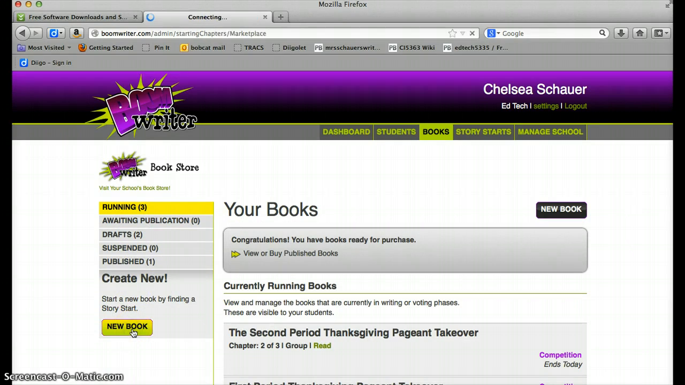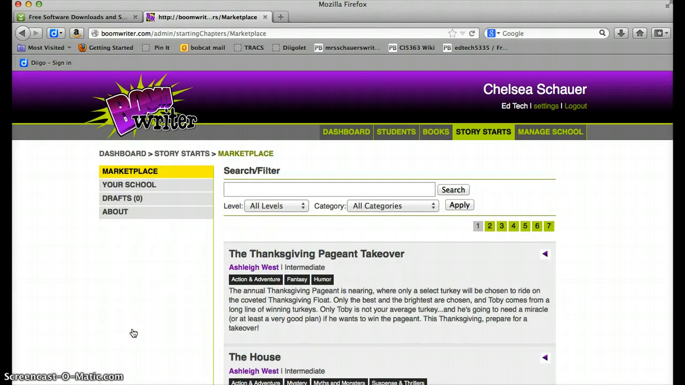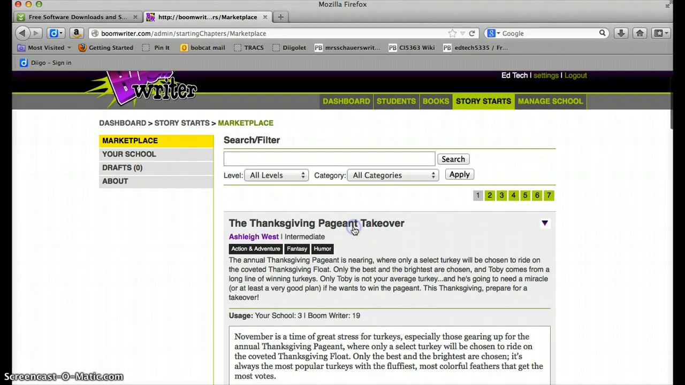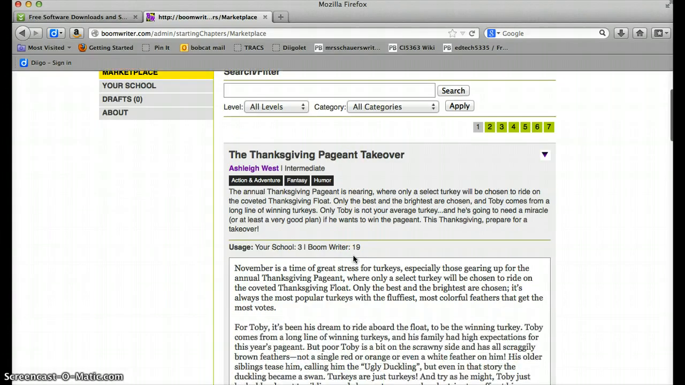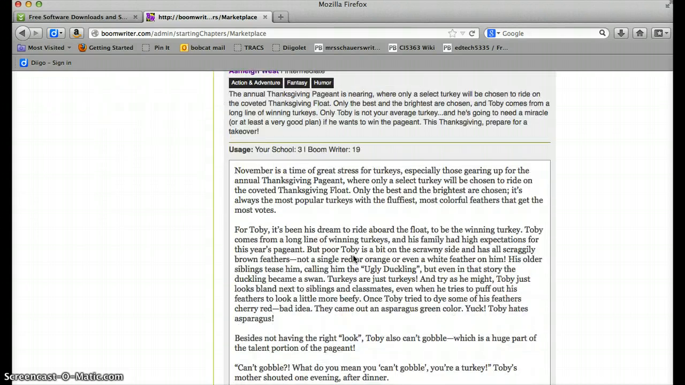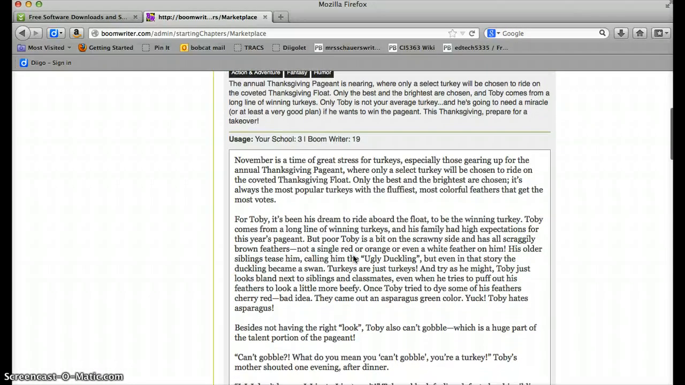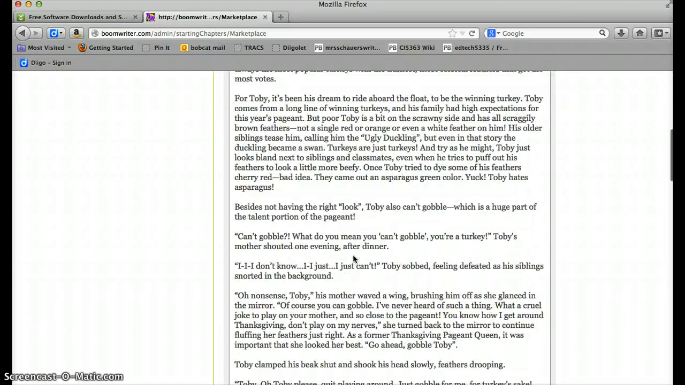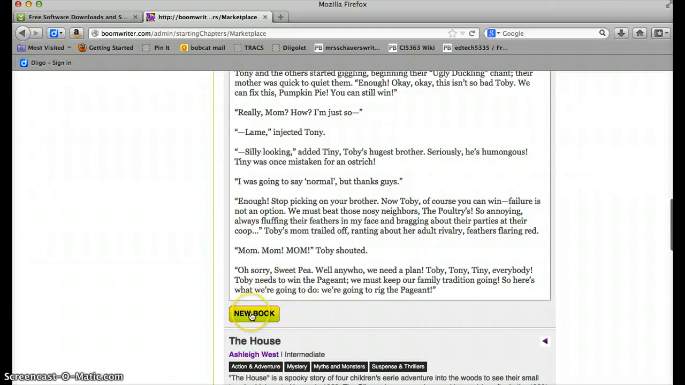When we click on the new book button, we're taken to where we choose our story start. Here you can search or browse, and so I'm going to select the first one just as an example, Thanksgiving Pageant Takeover. And you can see that it has the first chapter for you to read, and if you like it, you can just scroll to the end of that chapter and select New Book.